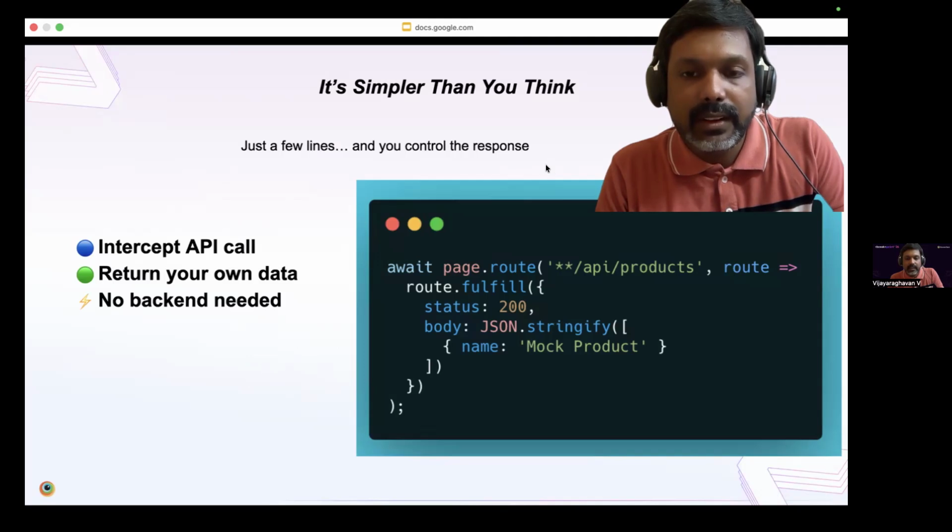How can we do this? It's simpler than we think. We just intercept the request of our API call. Here, our API call is the products API. We intercept the API call using the page.route option, and we return our own response using route.fulfill. So no backend is needed here.